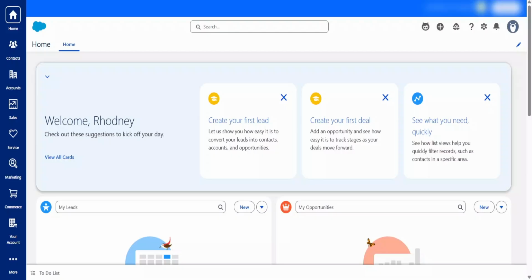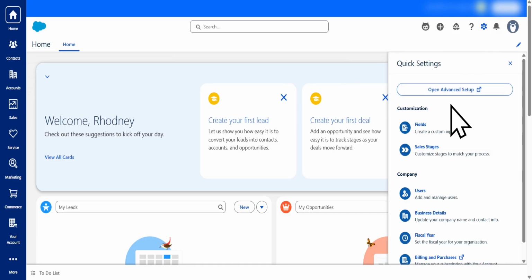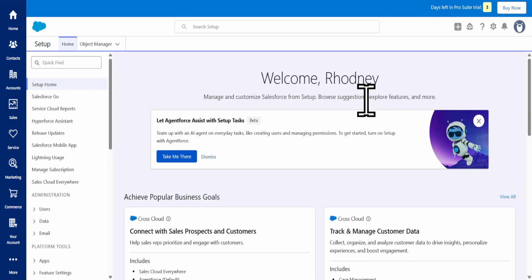In today's video, I'm going to teach you how to connect two Salesforce orgs by using named credentials, Authentication Provider, and Connected App. First, sign in to your Salesforce org and open Setup.